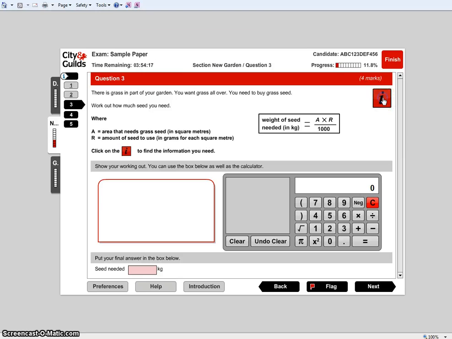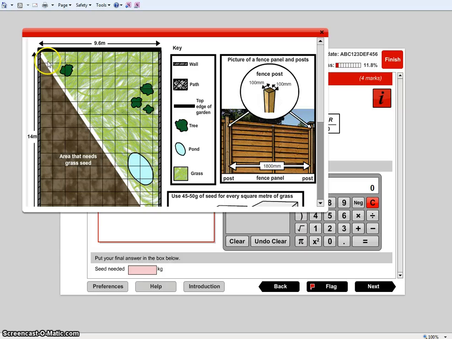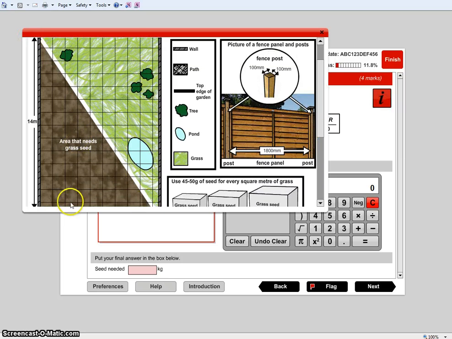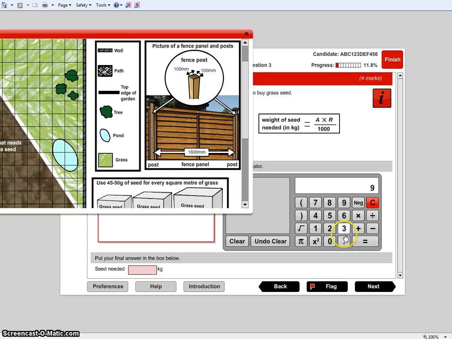So let's go and have a look at our information again. The garden is 9.6 metres by 14 metres. We only need to seed half of that, this triangle here. So let's find out what the area would be. 9.6 times 14 divided by 2, 67.2 square metres.